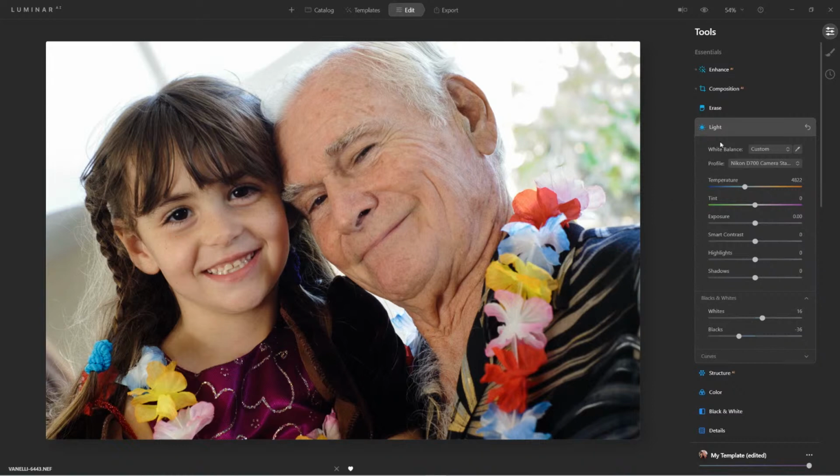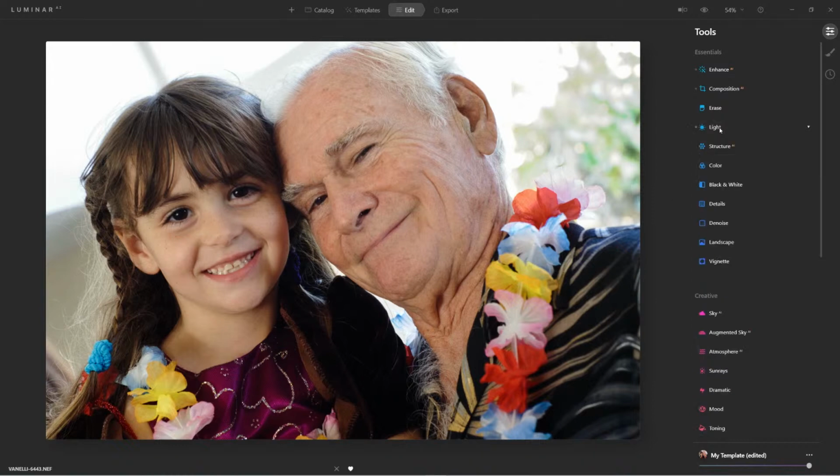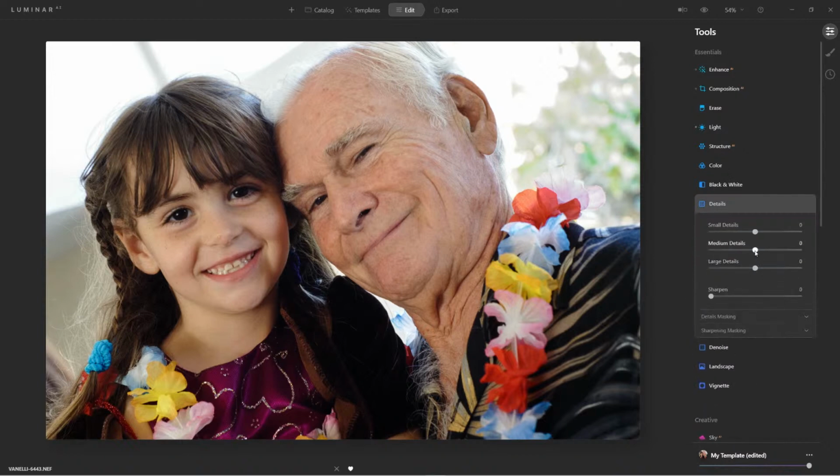Now, since it's a portrait, let's do a couple things. I'm going to come down first to details, and I want to bump up the details just a bit, and the small details, just to give it an appearance of making it sharper.